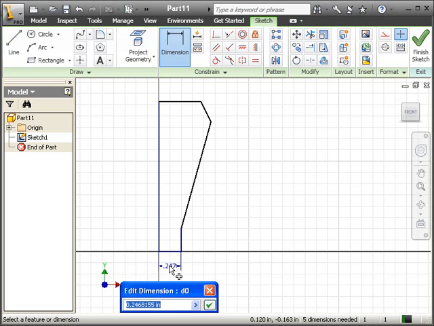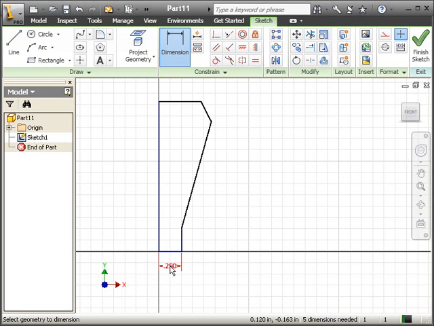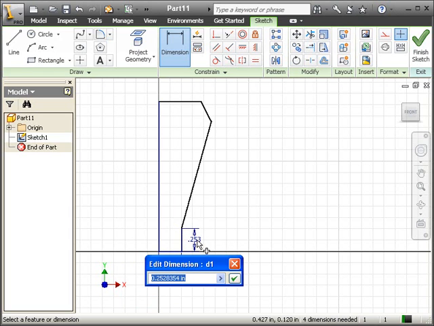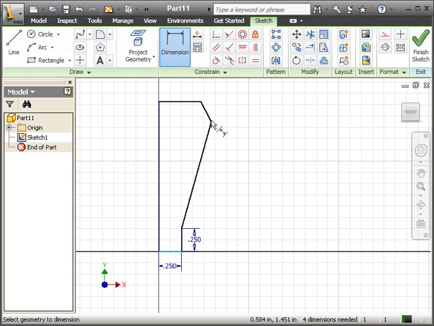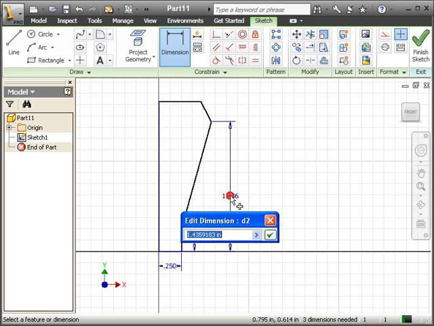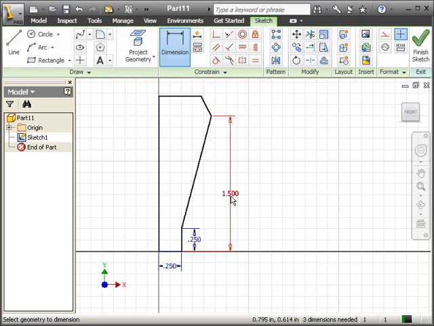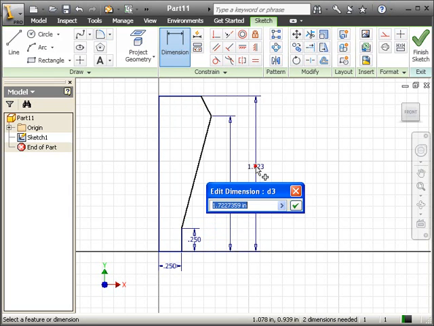Let's go ahead and start dimensioning. We set this dimension as 0.25. The diameter is 0.5, so we're dividing it by 2 because this is the radius. This height is 0.25 as well. The height from the bottom to this outermost edge is 1.5, and the overall height is 1.75.